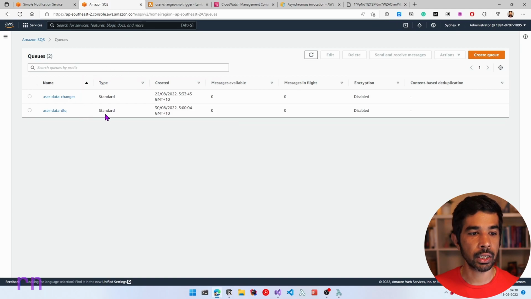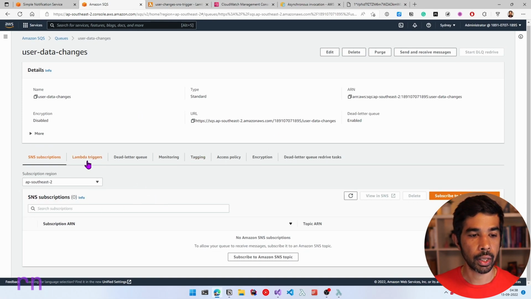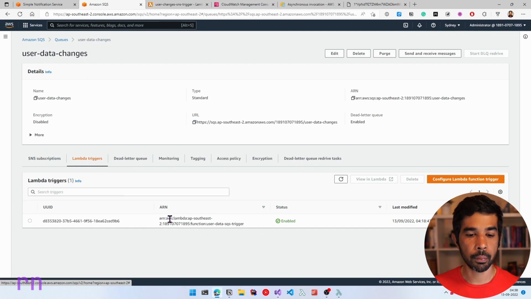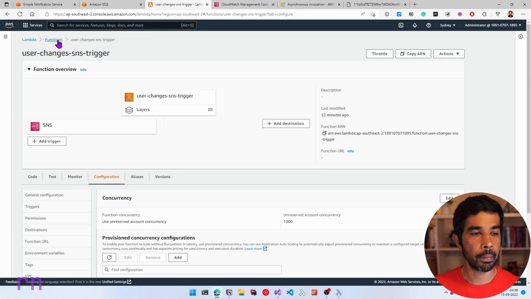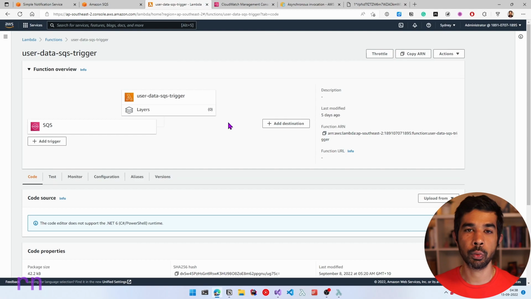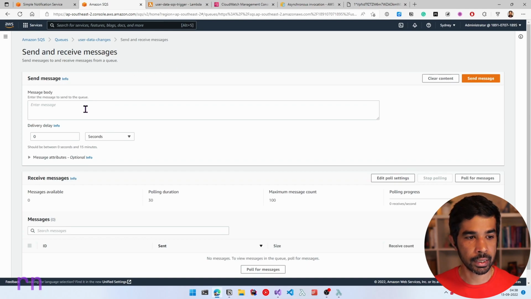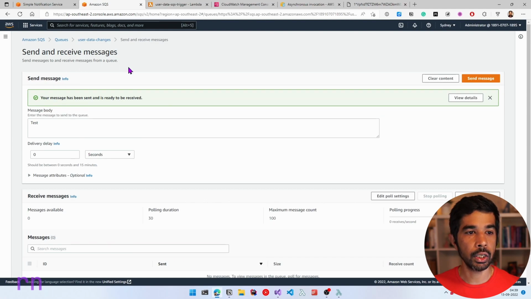And I have an existing queue inside that, which is the user data changes. So if I navigate further into it, you can see the configurations inside this. Now there is a Lambda trigger section where I have set up a Lambda trigger. Now this is wired up to the user data SQS trigger. So if I switch back to the Lambda function, navigate back to functions and open the SQS trigger, you can see this Lambda function is what is processing messages from the SQS. Now if I come back to SQS and send a new message, so let's say test, and send this, this is going to drop the message into the SQS, which is going to be processed by the Lambda function.